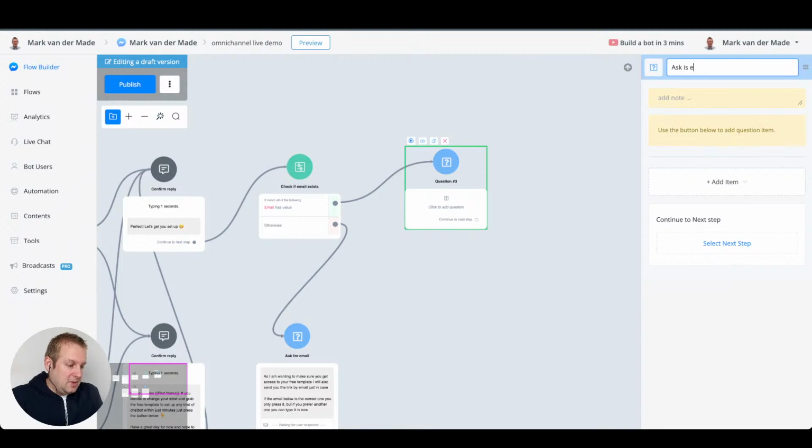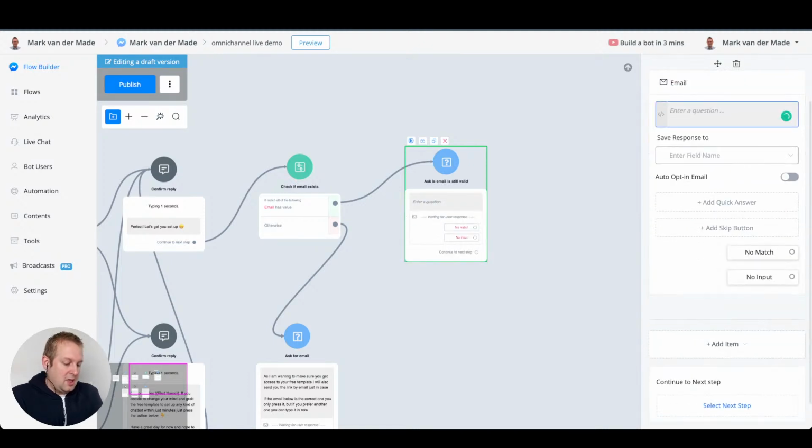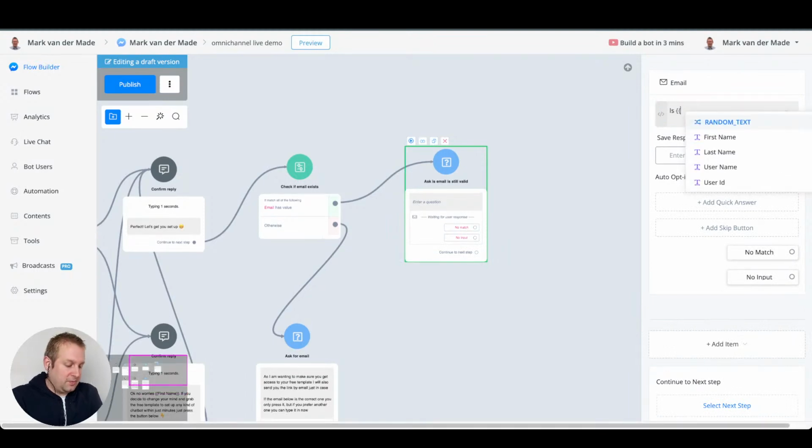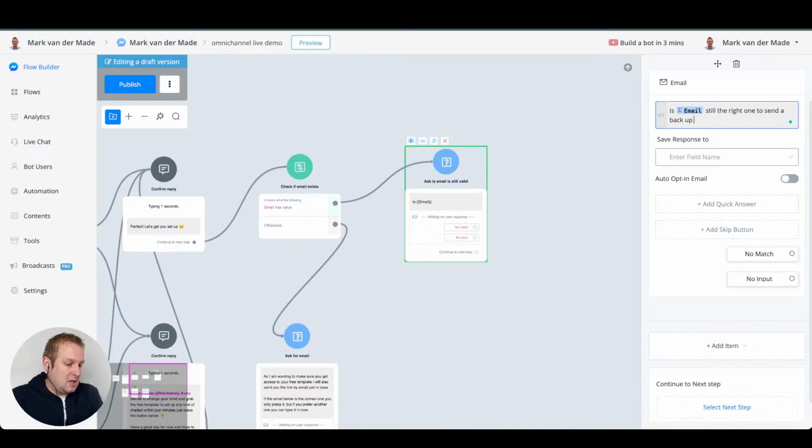Ask if email is still valid. And then we can say something like another email step is, and then we can go and grab the email system field. So email, there we go. Still the right one to send a backup to regarding the free template link.